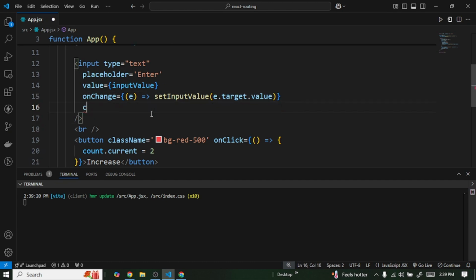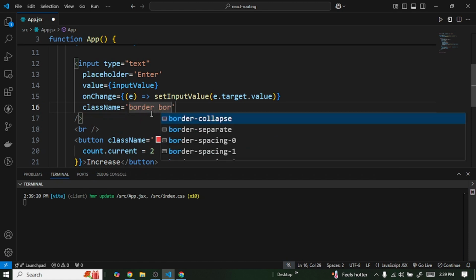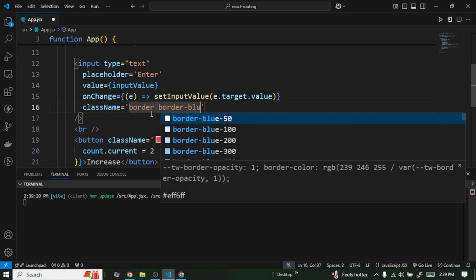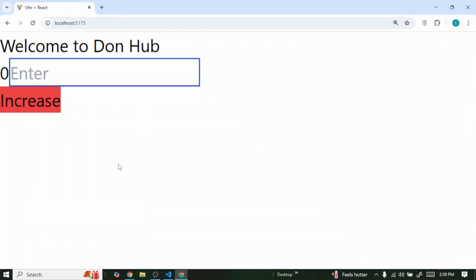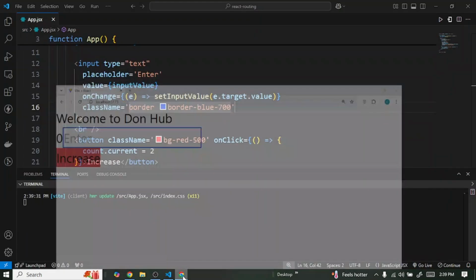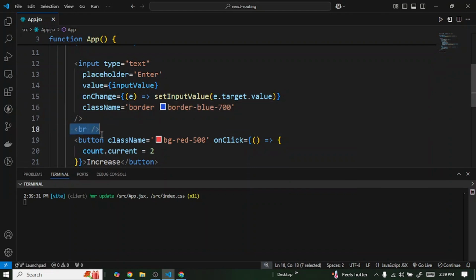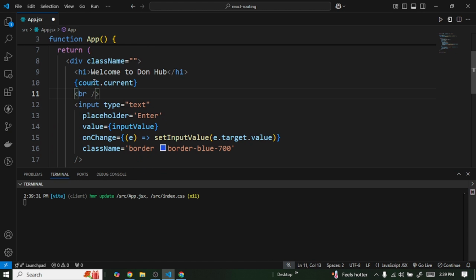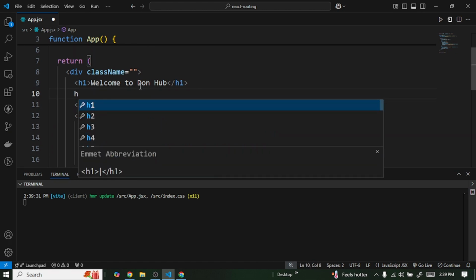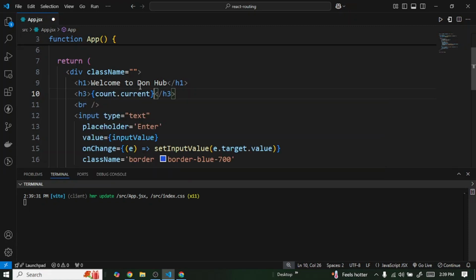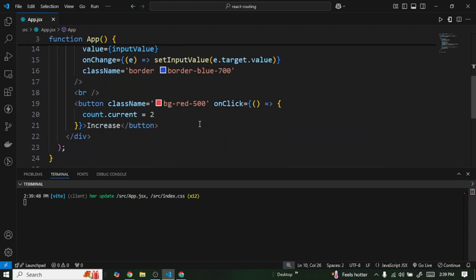And let me try and add some style to it. So let me give it a border of blue, so that we can see it clearly. Great. Good. Let me bring a break before the count. So great. Let me cut this, paste it inside an H3. Great. I think we are good to go. So now let's go back.